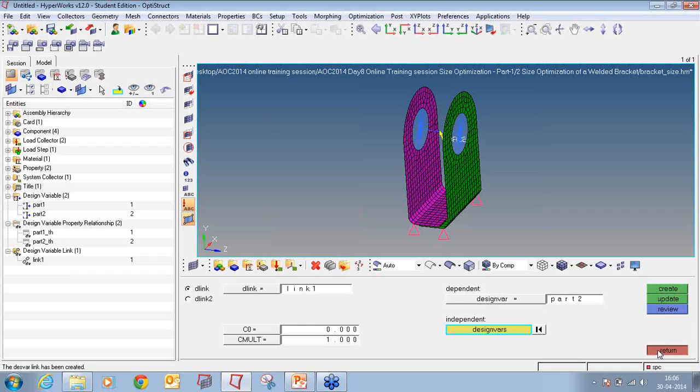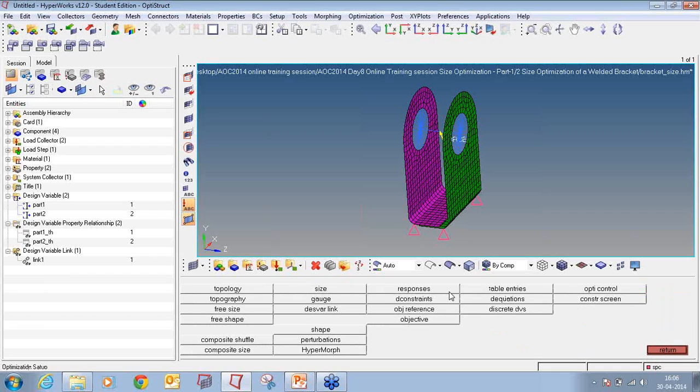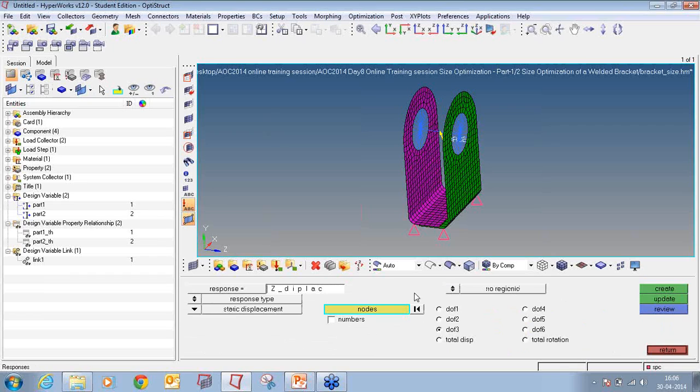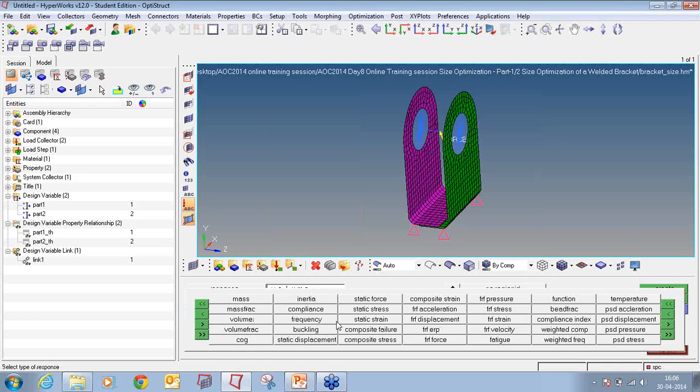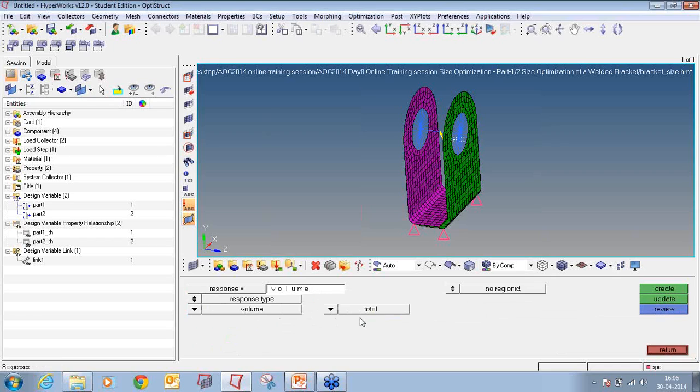Now my next step is to define the responses. I'll go to the response panel, enter the response name as volume, and select the type as volume. Keeping all the parameters as they are, click on create. So my optimization response has been created.